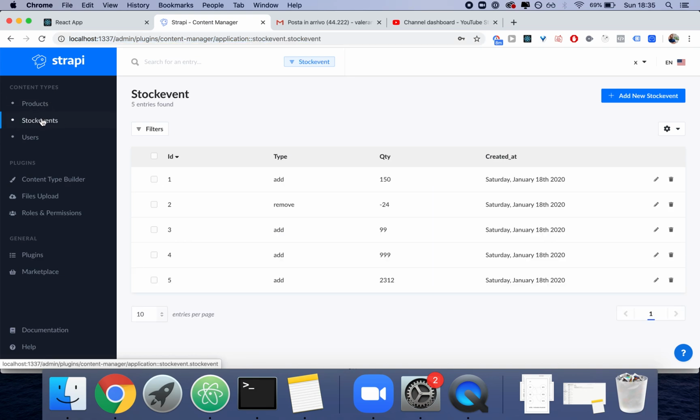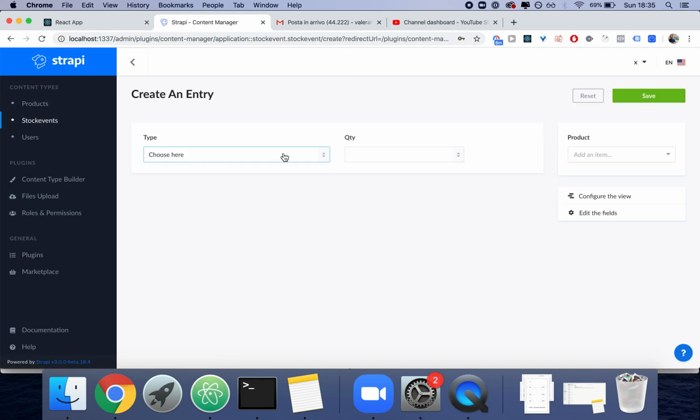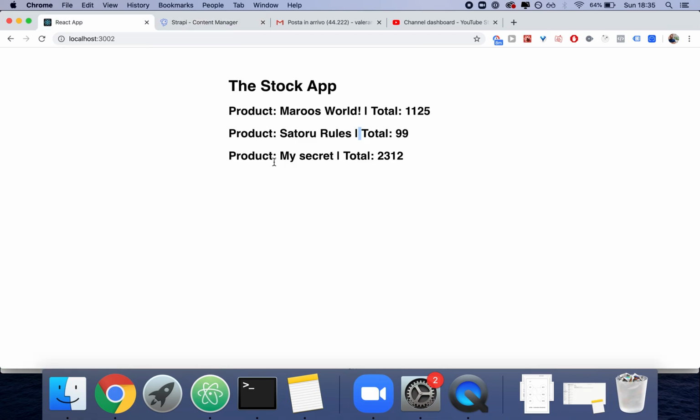We basically go on a stock event, we click on plus, and then we choose a type, then we choose a quantity, and lastly we choose a product. So these are the three inputs that we're going to be creating on the front end as well. So that's what we're going to be doing.